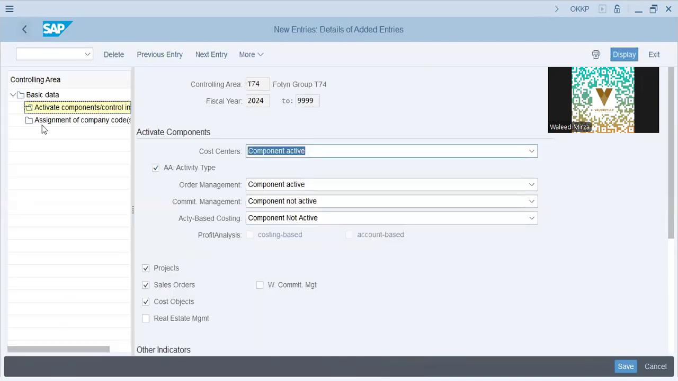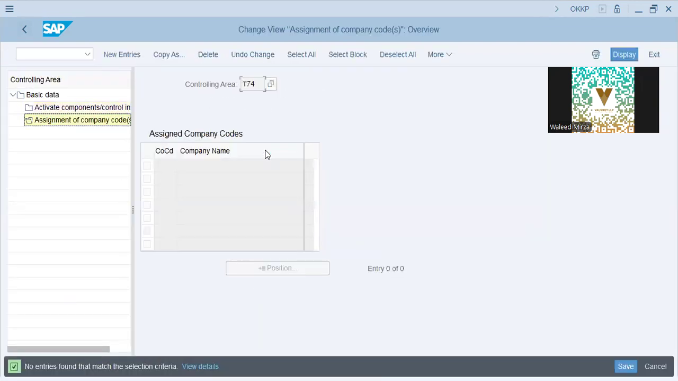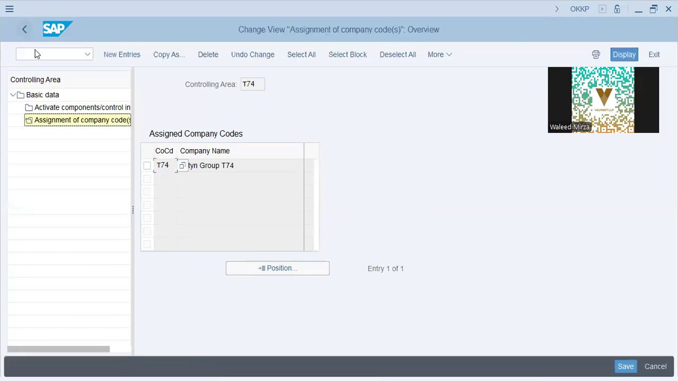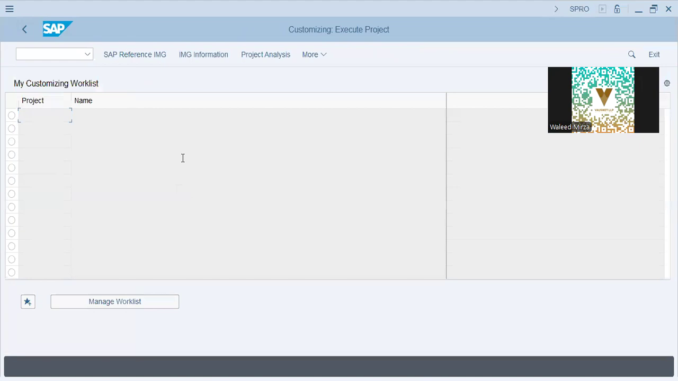Okay, this is done. Assignment of company codes. Now, this is again where we integrate company codes with controlling area, T74 for tiny group. We can add more if our fiscal year and chart of accounts are the same. Okay, is it done? Now, next step is SPRO.